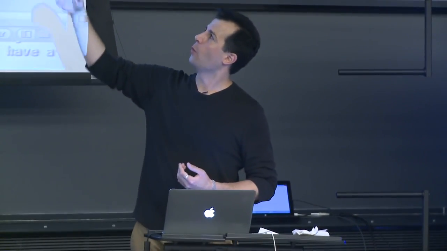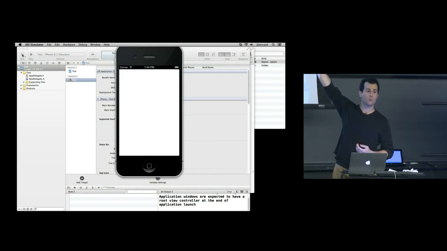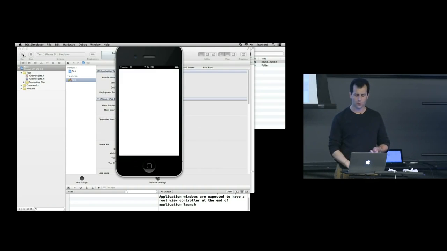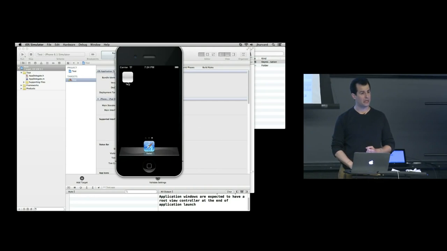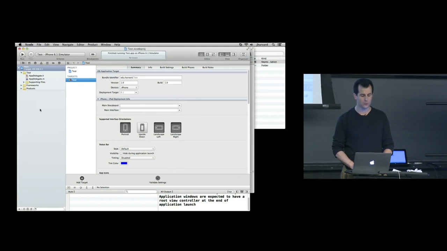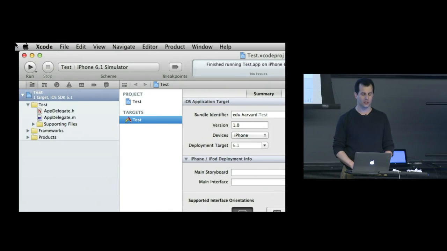Well, let's just notice we've got a white background. We still have the status bar at the top. So there's still some built-in functionality there. And if I minimize it by going like that, there indeed is my test application on the desktop of my iPhone. So let's look at what files made that possible, uninteresting though this application is.